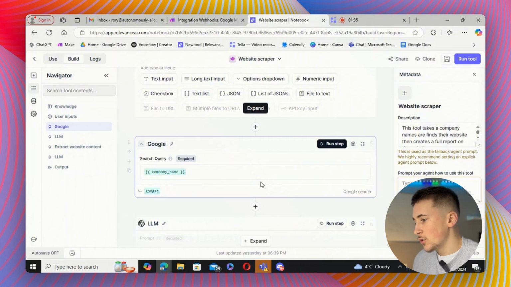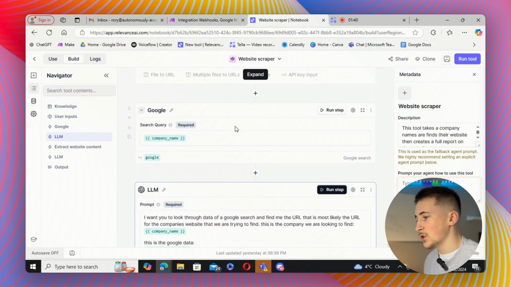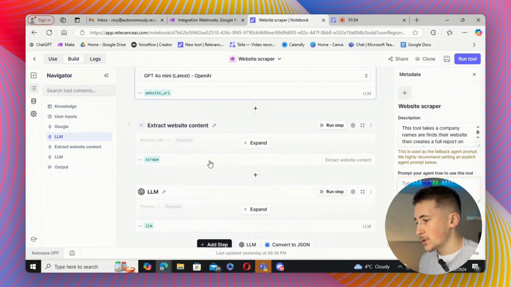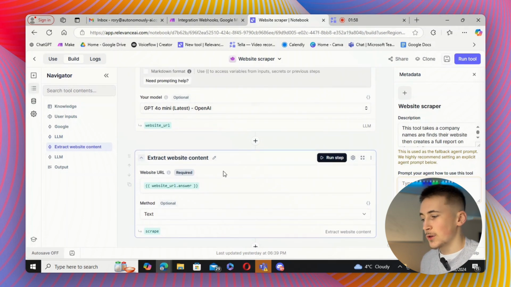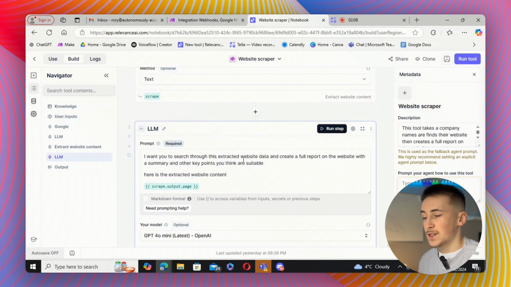So we use a Google step here to search up the company name, then use a simple LLM step to go through the search results and output just the URL that is most likely to be this company's website URL, which is probably going to be the first one that pops up. That's what those 2 steps do. Then we have an extract website content step here, and we literally just put in the answer from the previous step, which should be the website URL, and this is just going to scrape all the content from their website. And then we use an LLM step here to sort through that data and format it nicely so that it's nice and readable.